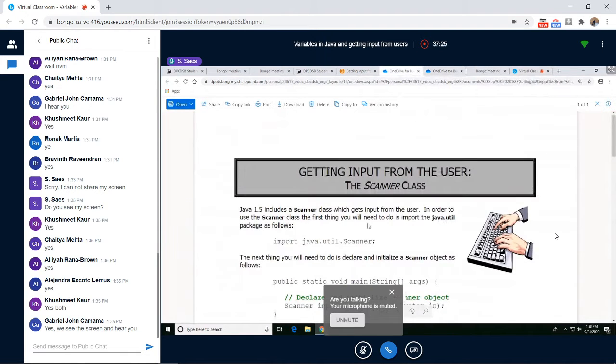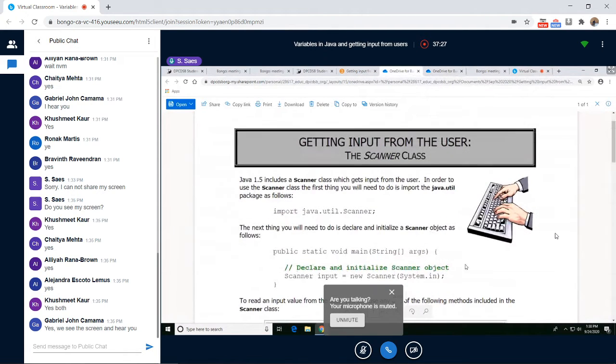Okay, so getting input from the user. So far, the programs we have done, we only displayed the programs, just the output. We used it for output. But what if we want to get information from the user? In order to do that, we need to import a Scanner class, a Scanner with capital S. A Scanner is a class that is used for inputting information into a computer.